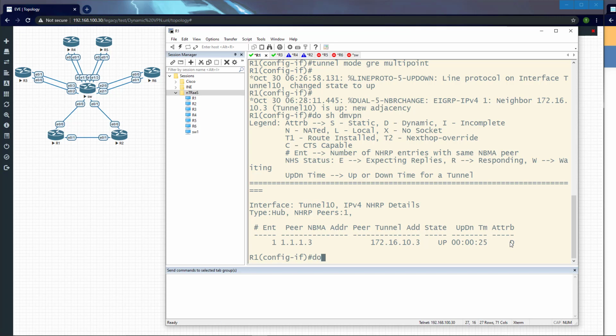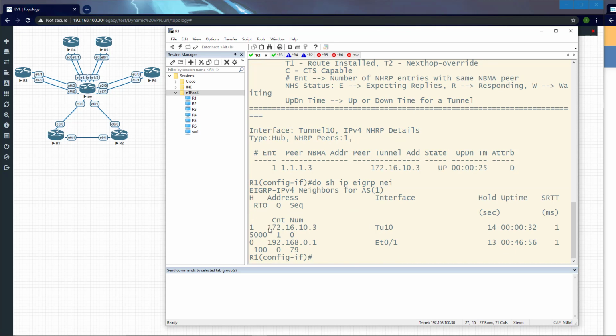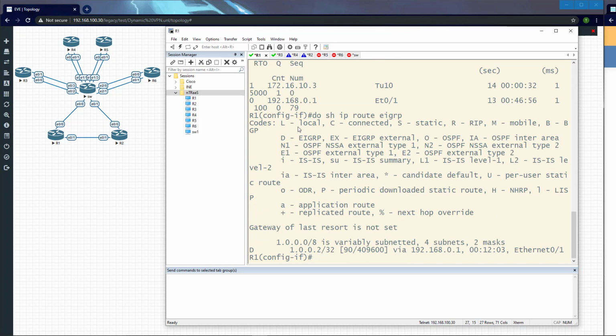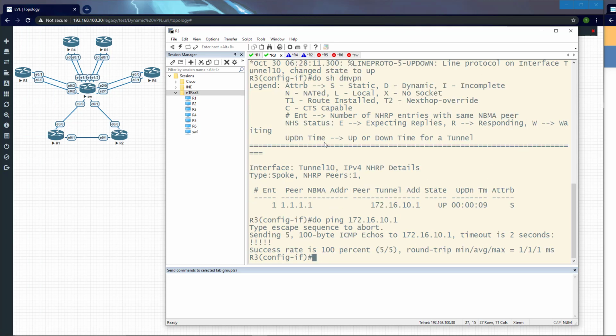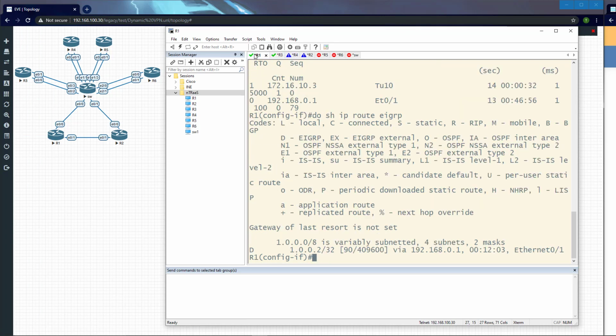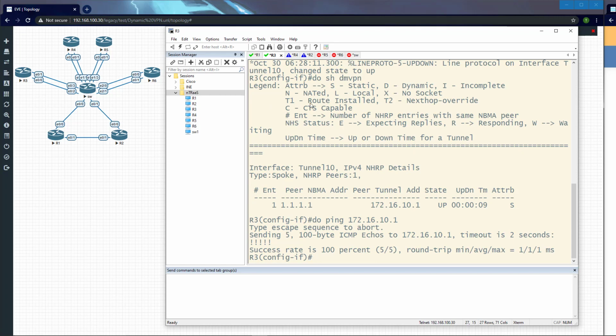If we do show IP EIGRP neighbors, you'll notice we have tunnel 10, we have our neighbor. Let's do a show IP route EIGRP, and you'll see that I don't have any routes. So we're actually not getting any routes from our neighbor right now. And we'll probably get an error pretty soon that says we lost EIGRP neighborship.